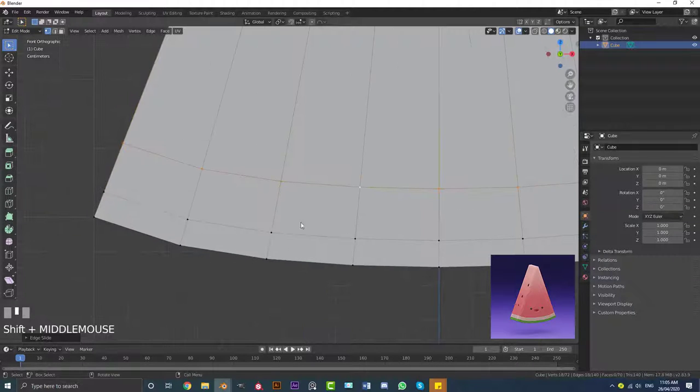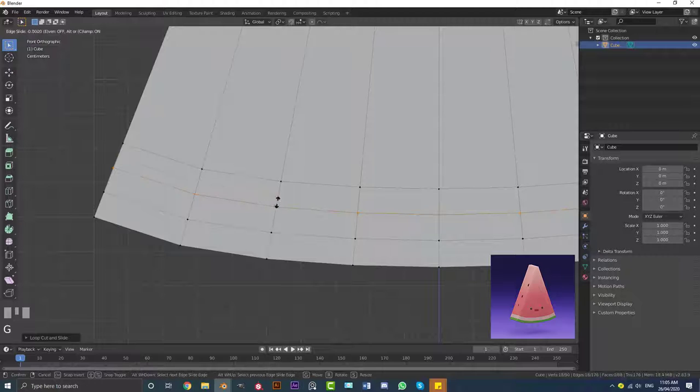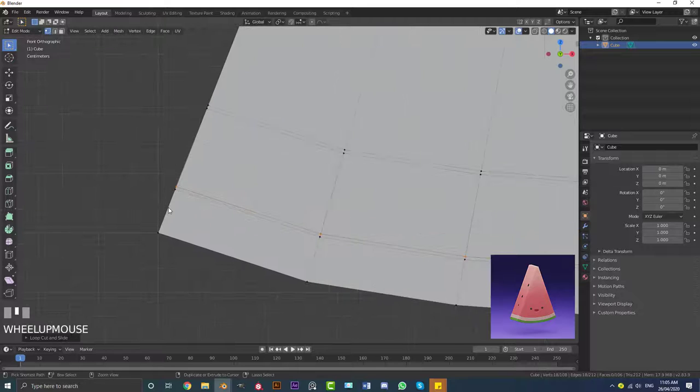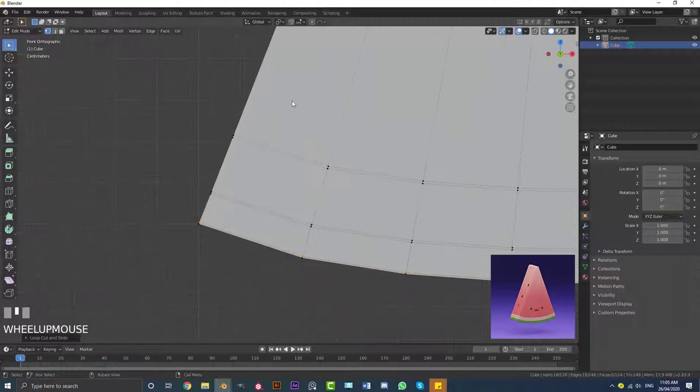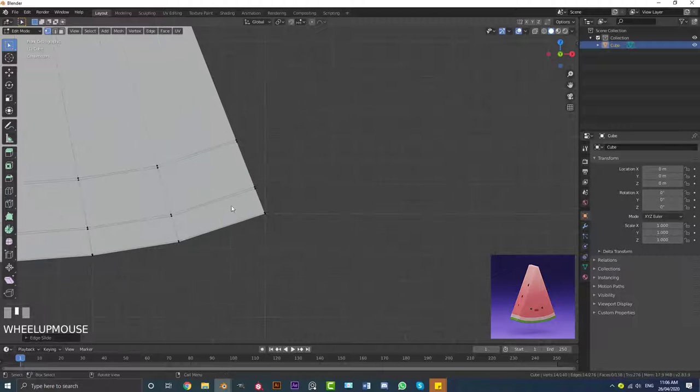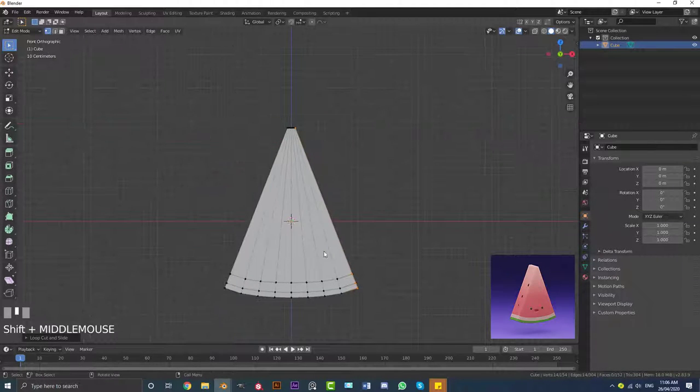And then what I'm going to do is go Control R, double click, add in a loop cut here, Control R, double G, slide a loop cut in here, just to tighten these up. Control R, double G, slide down a loop cut over here. And then hovering over here, Control R, double click, and double G, slide in a loop cut over here. Control R, double click, double G, and slide in a loop cut over here.